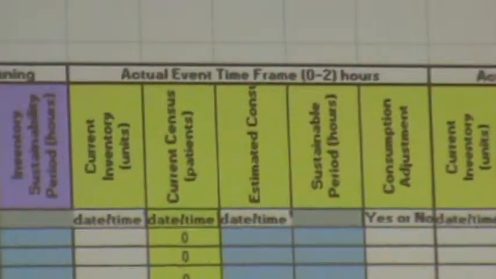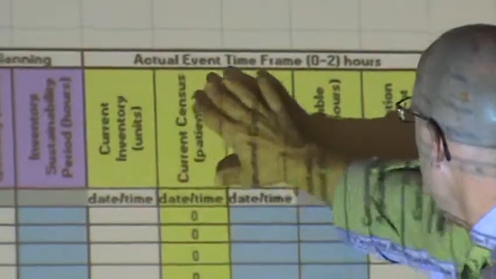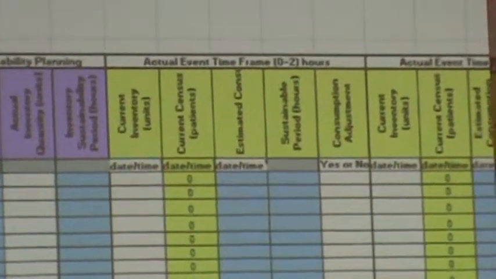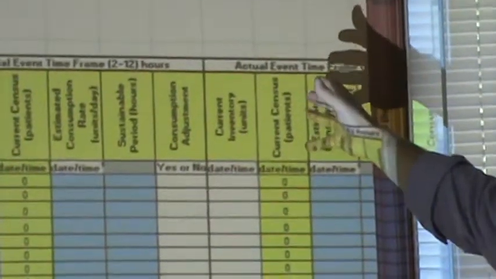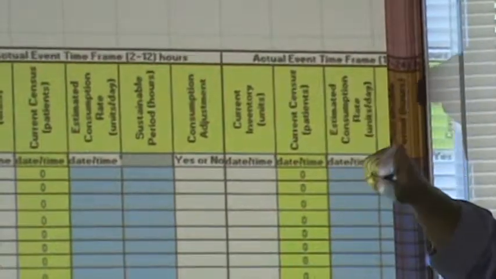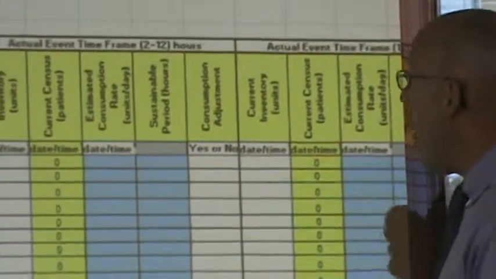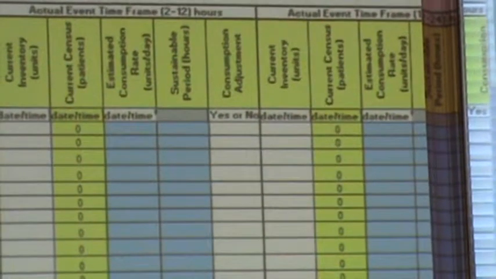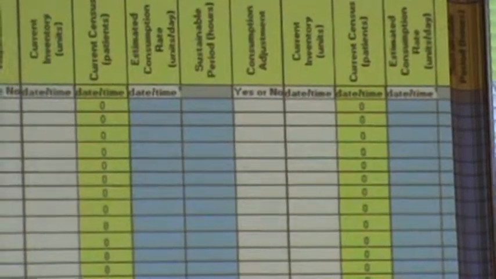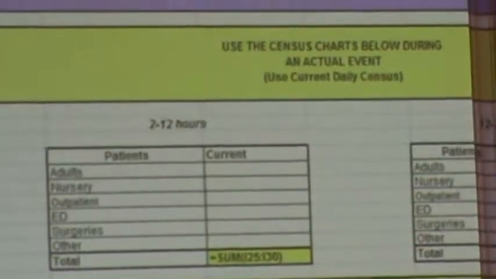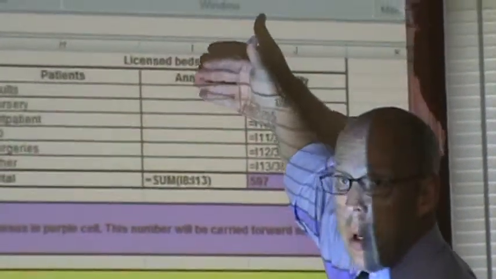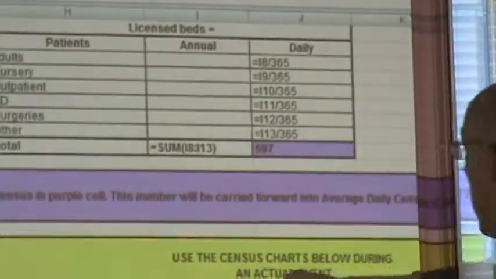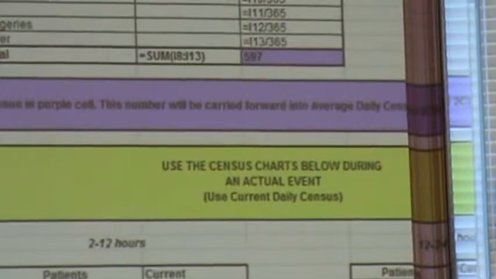And for that, we've got this broken down here by time period, 0 to 2 hours, 2 to 12, and so on. You can change that, but there's no magic to those headings if you want to break that down further. What we'll need to do here is plug in Albany Med's current census, which right now is 608. So we're going back here to the average daily census tab, but instead of using this purple area up here for average daily census, we're going to come down here to the yellow actual event census information.